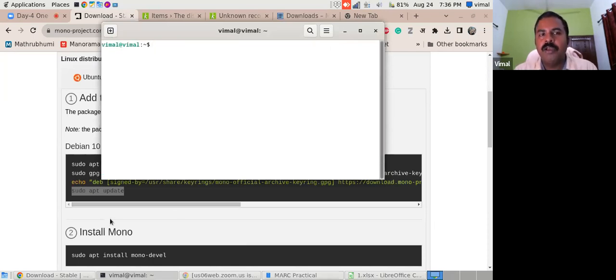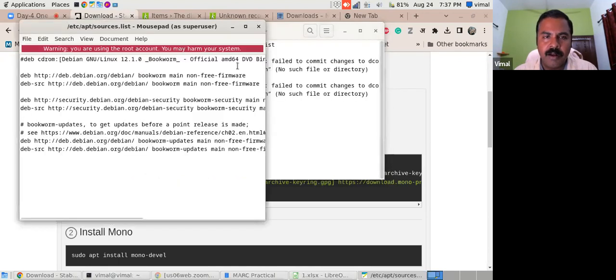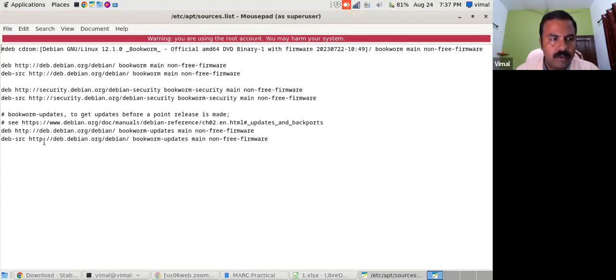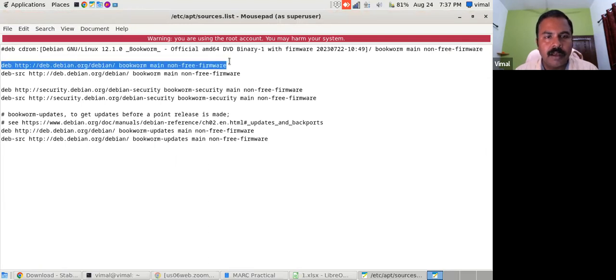Let's check how the software repository configuration file looks. Sudo mousepad. Mousepad is a text editor. We are going to open that file using mousepad. This is the location, etc apt sources.list. You can open it using the mousepad editor from the terminal. See, this is the repository address. This is the Debian repository address, located in the US. Bookworm is the release name of Debian 12.